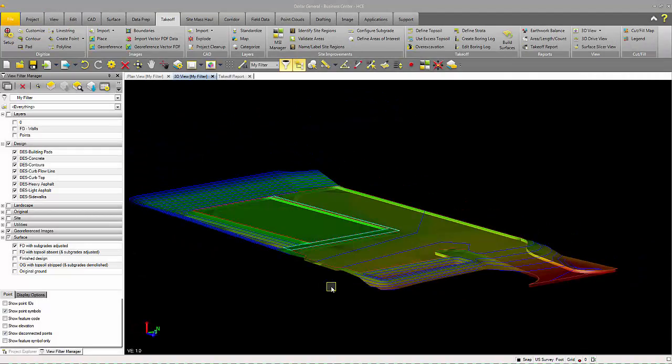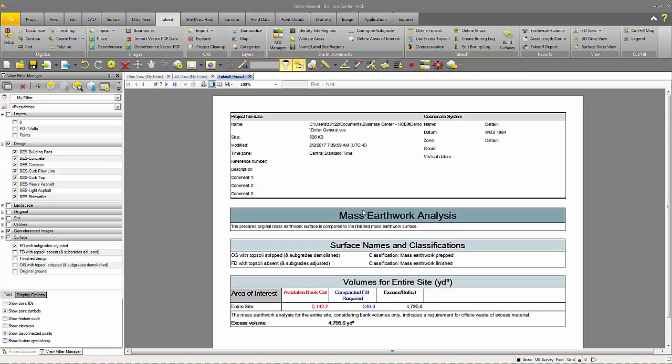Now that we've created three-dimensional models for our finish grade, our subgrade, as well as our original ground, it's time to run our takeoff report. Our takeoff report is what displays our cut, fill, and excess and deficit volumes for our general excavation seen here. In this case, we've got a cut of 5,142 yards, a fill of 346 yards, leaving us with an excess of 4,795 yards of material on site.